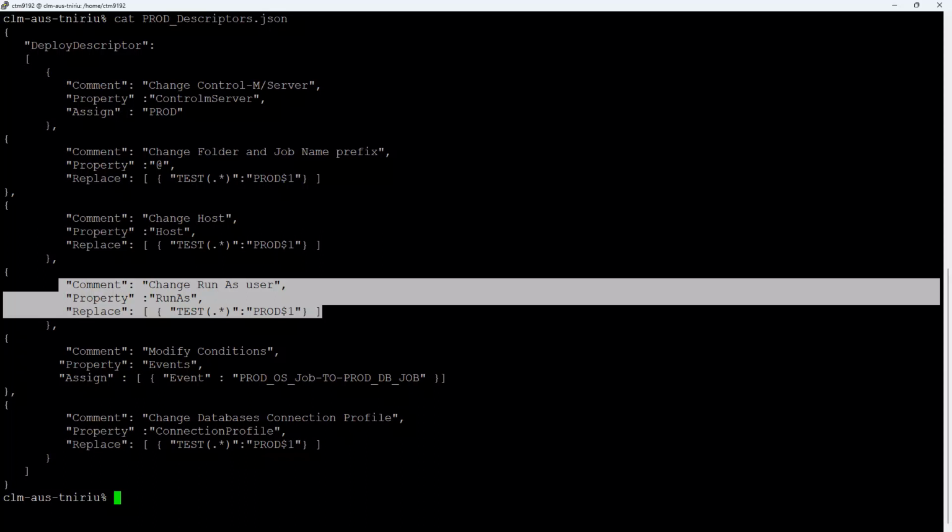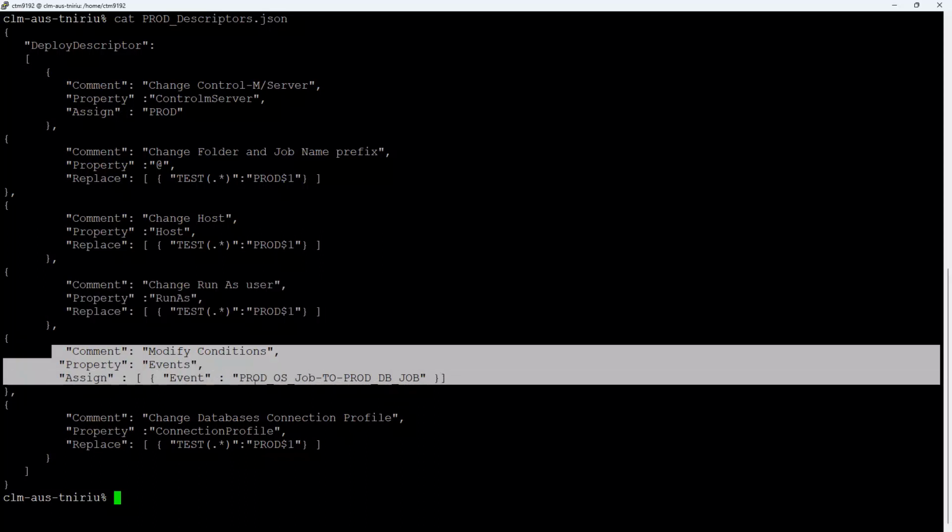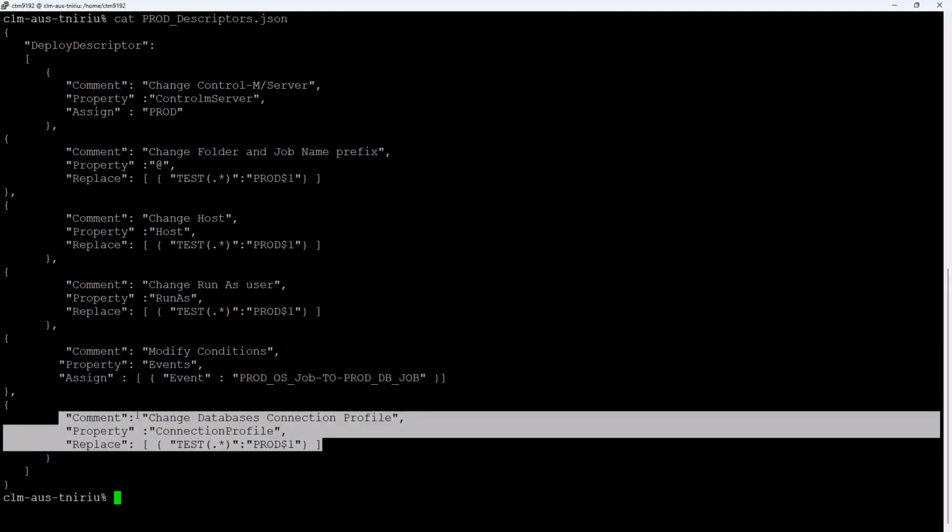In this section, I will modify the condition to reflect prod instead of test. And finally, I will change the Control-M for Databases connection profile. I will also replace the test prefix with prod. Basically, these are the 5 modifications that the deploy descriptors file will make during the promotion.